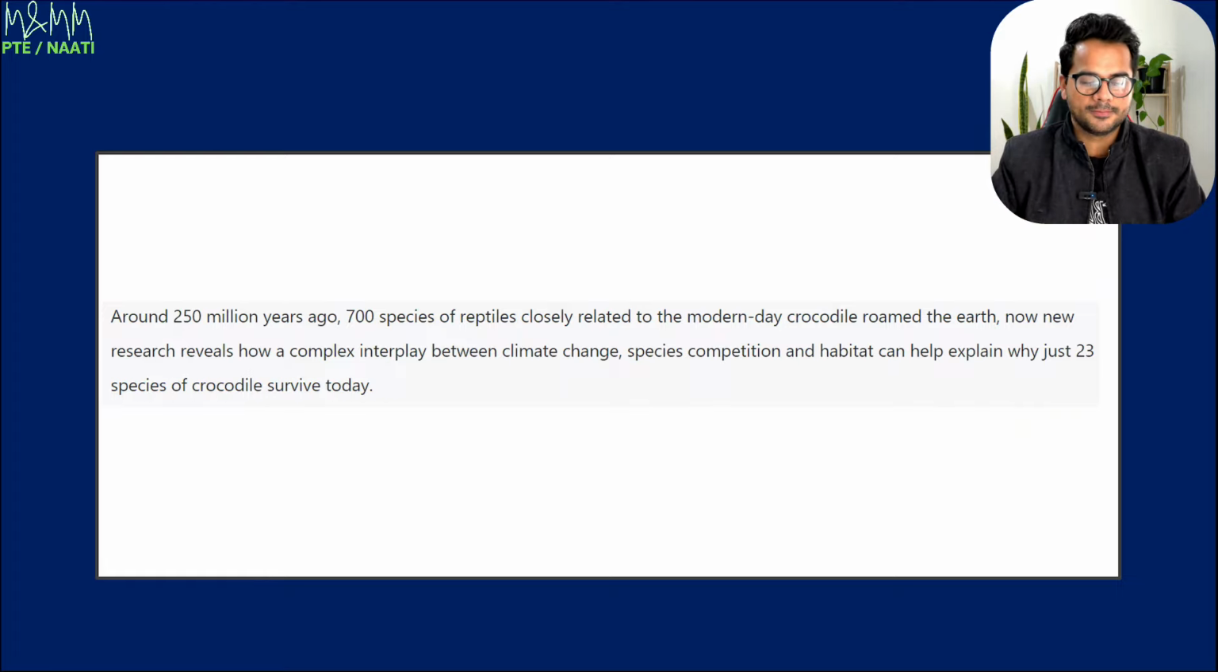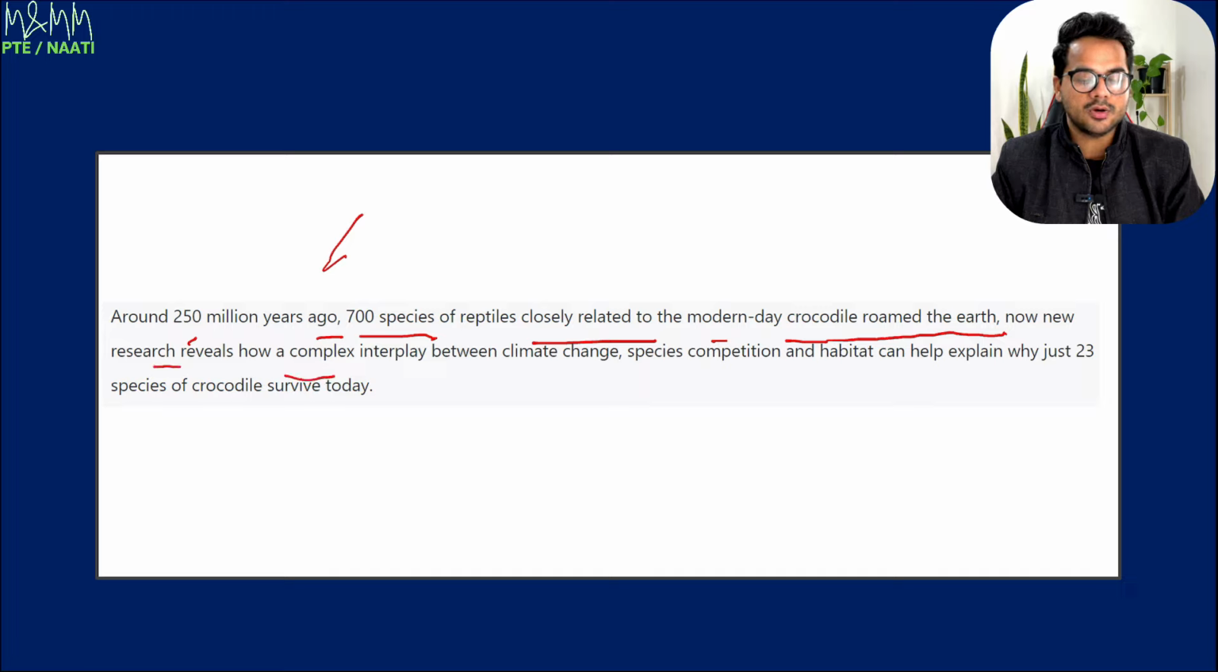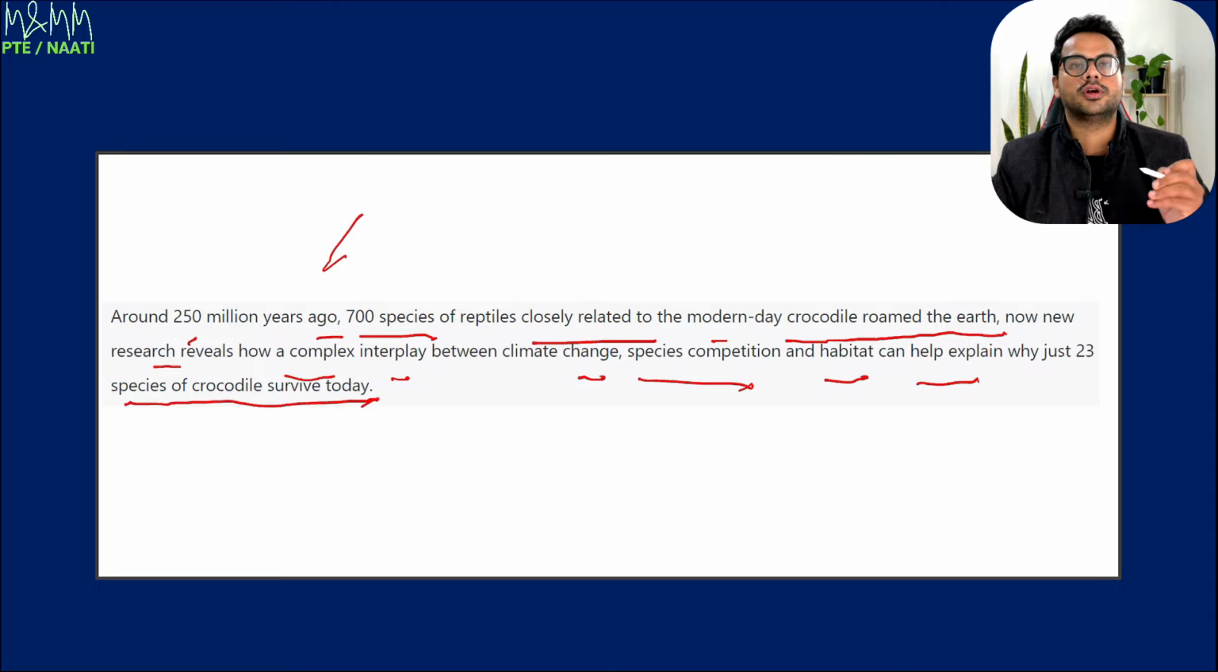Now, around 250 million years ago, 700 species of reptiles closely related to the modern day crocodile roamed the earth. Now, new research reveals how a complex interplay between climate change, species competition, and habitat can help explain why just 23 species of crocodiles survive today. That's all you have to do.